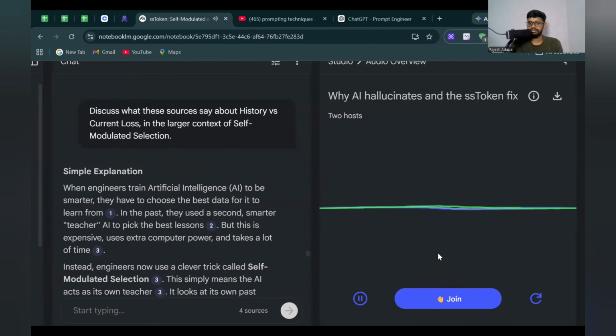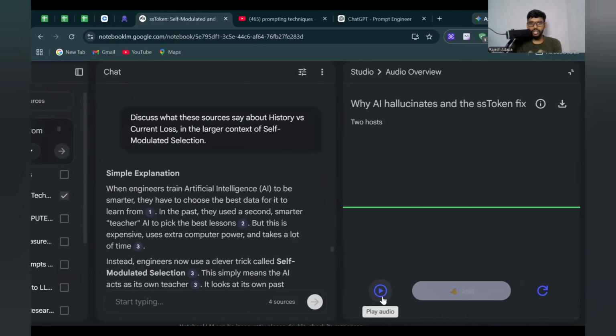It's called density estimation. It is trying to map the distribution of human language. So now these two people will be discussing the sources we have provided. And there's an option called join, and we can ask a question as well. I'll click on join.